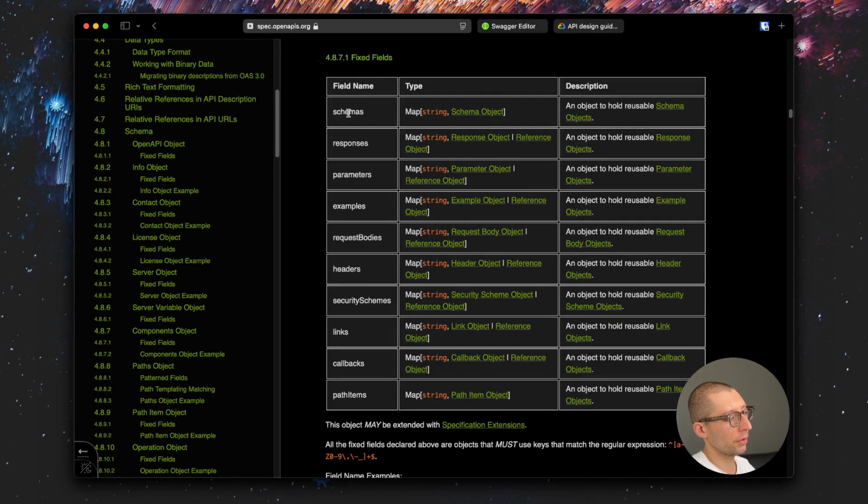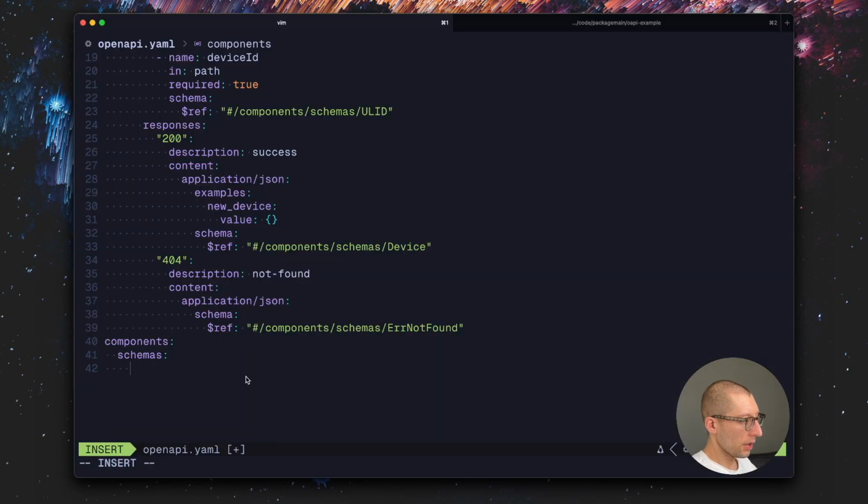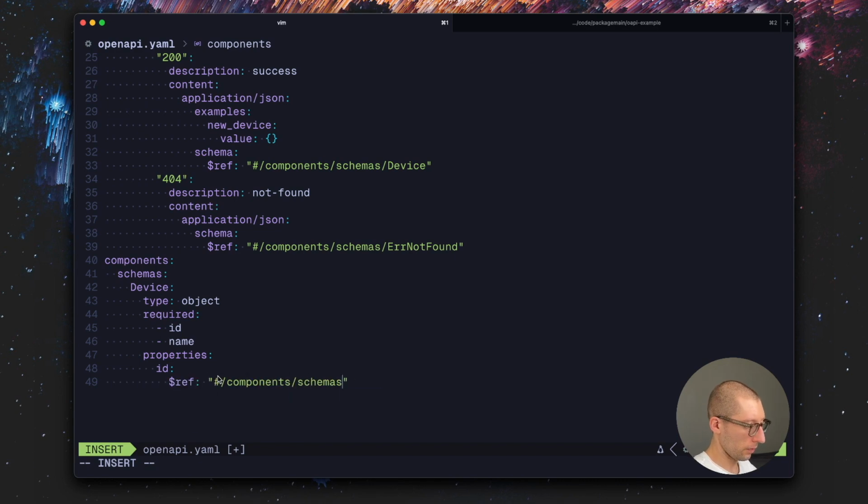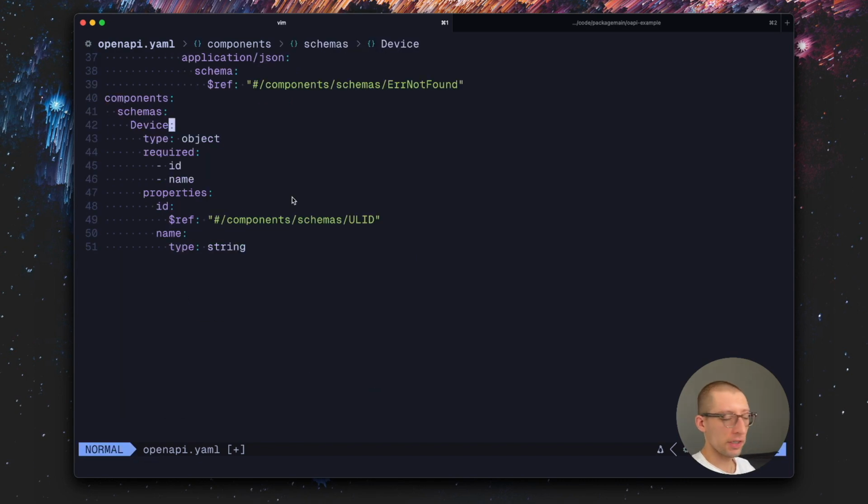And we'll probably only be using schemas for this exercise, but think about the components section as all your types that can be reused in your application. That goes for request payloads, path or query parameters, responses. Let's start with a simple one, maybe device. So here's a very simple type of device.